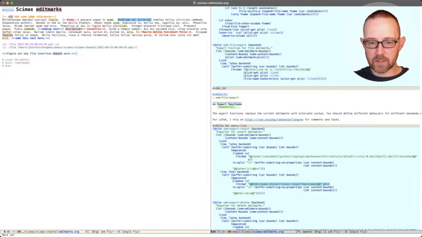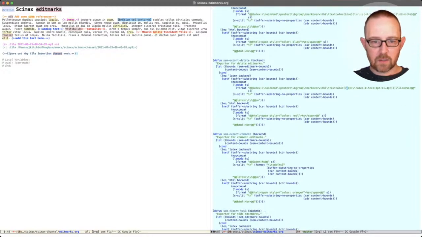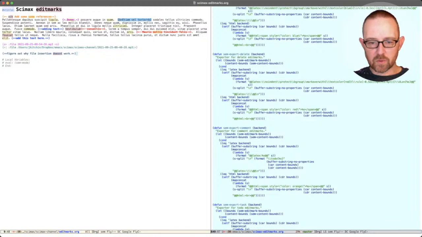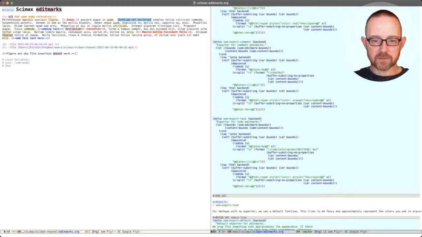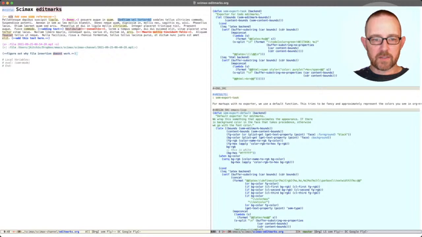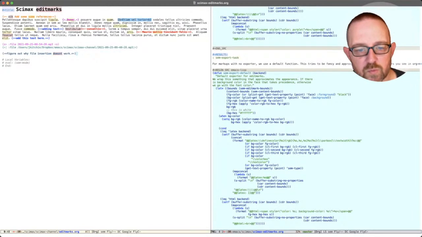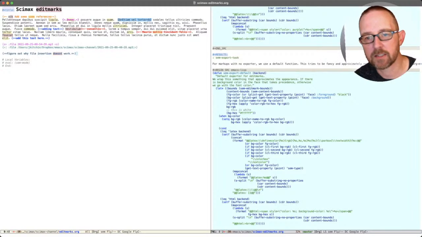So here we make them blue. And then similar for red for delete, and comments turn out to be orange. Tasks are kind of green. And then there's this default exporter for everything else. So the default exporter tries to be kind of fancy.